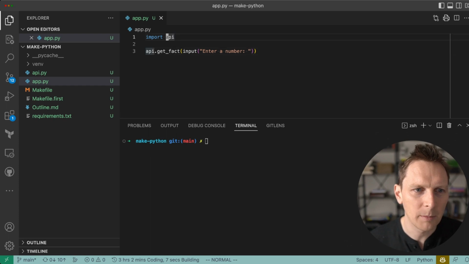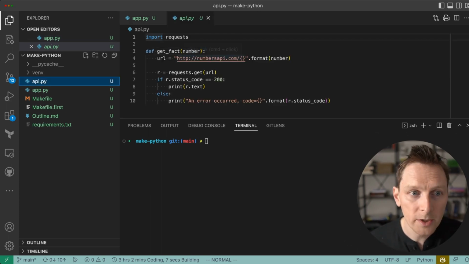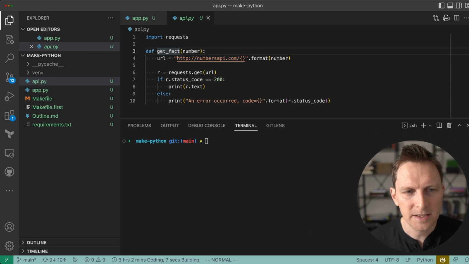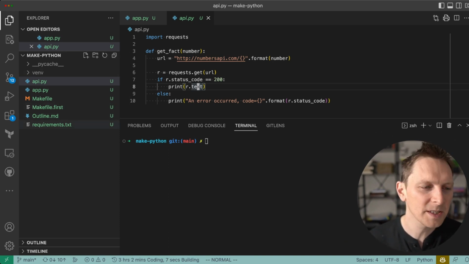I have this app.py. And it calls this API getFact, before which it asks you to enter a number. Here's my API, right? It imports requests, it gets a fact about a number, and it calls this URL. It calls this numbers API, assuming it gets a 200 back. It gives the response back to you. So that's the program. It's pretty simple, but it's a little bit fun.